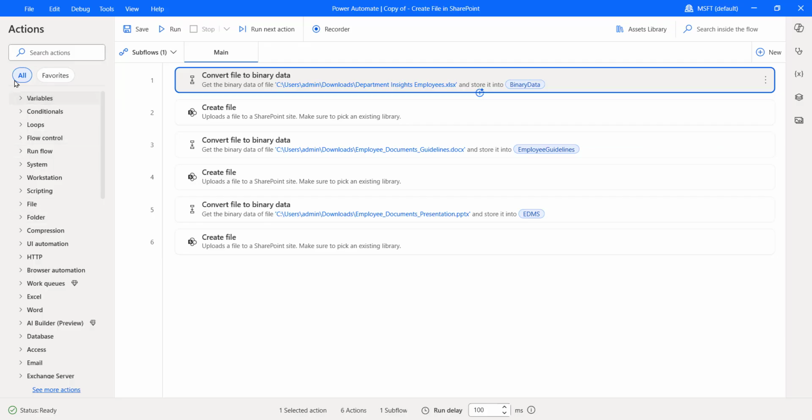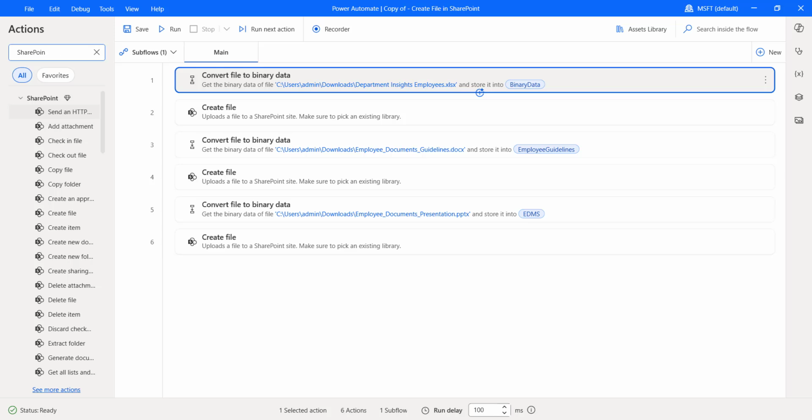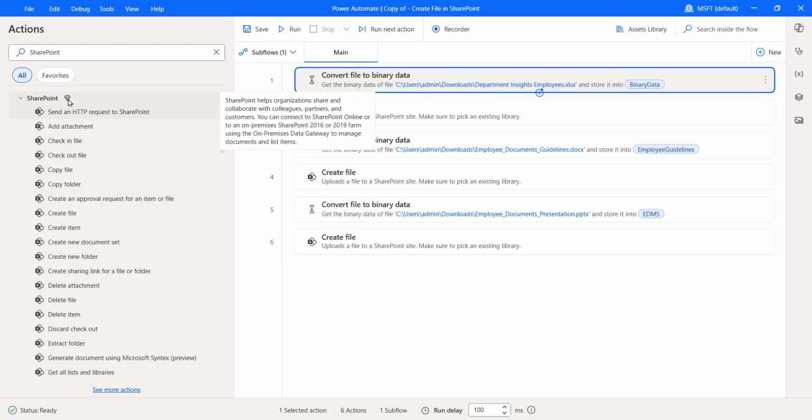So I have opened the Power Automate desktop app. In the actions pane, when you search for SharePoint, you can see here it has been represented with a diamond icon where it is a premium action. This premium action, the SharePoint premium action, can be used by having a free trial for 1 month or 45 days, or you have to purchase the Power Automate license.